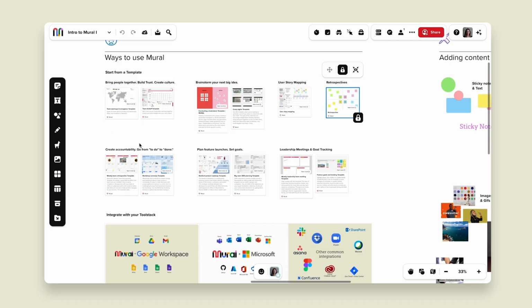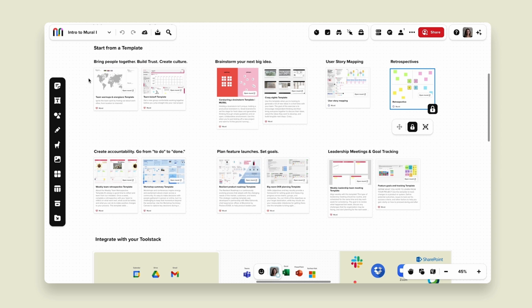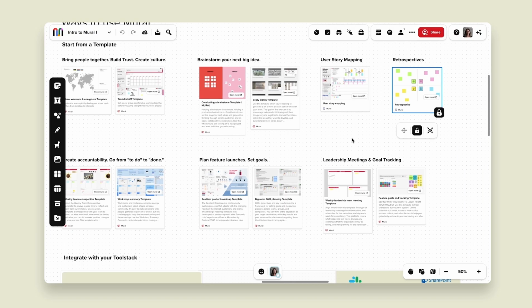But before we do that, I also want to talk about templates. So you can see here we have a lot of different templates. These are just a small selection of the opportunities of templates that we have. So to start off at the top here, you can use a template for warm-ups and energizers. You can use a Crazy Eights template to brainstorm with your team. User story mapping, retrospectives if you're an agile team. You can plan feature launches for your product team. And there's leadership meetings, goal tracking. We have every template under the sun that you can use.